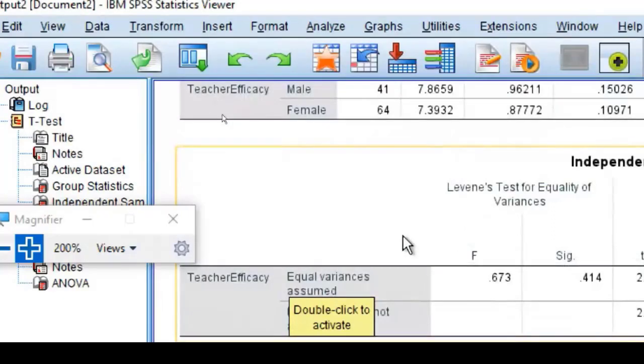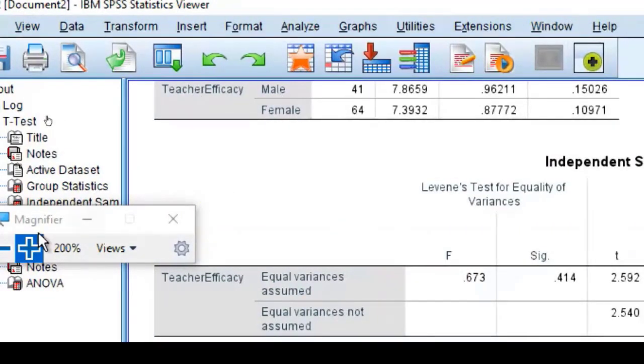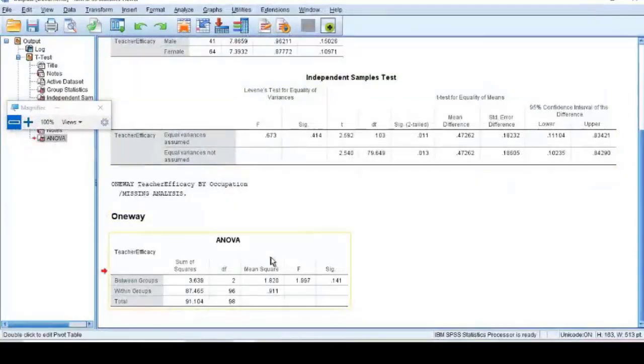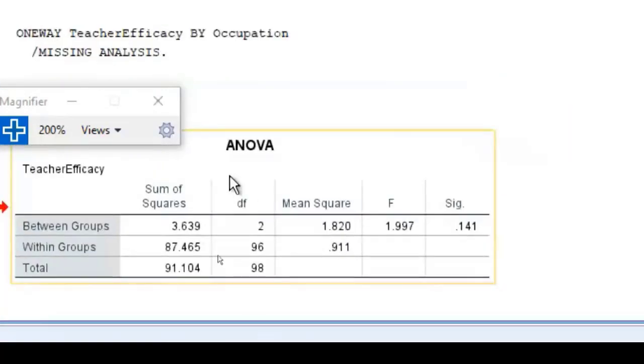So again, ANOVA also generates one table, and this is the ANOVA table. In the ANOVA table, it provides the significance value, which is 0.141. If you remember, the rule says that if this value is less than 0.05, we reject it, otherwise we fail to reject it. It seems like this value is more than 0.05, so 0.05 से बड़ी वैल्यू है, तो हम ये कह सकते हैं, we can conclude that we fail to reject the null hypothesis.